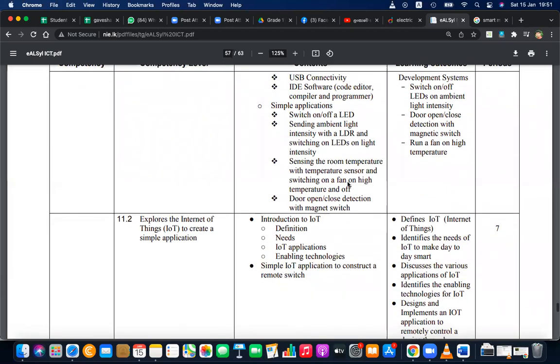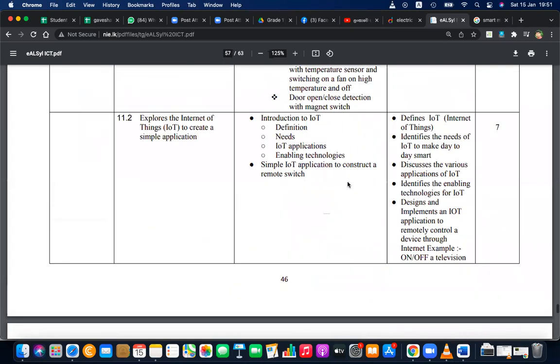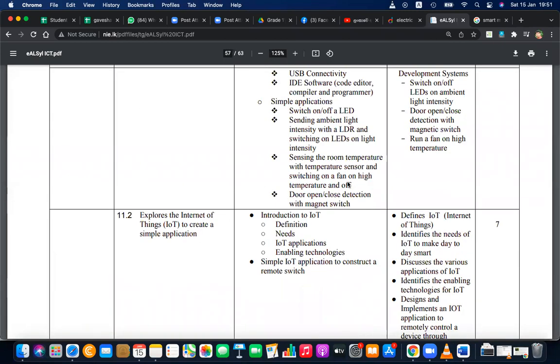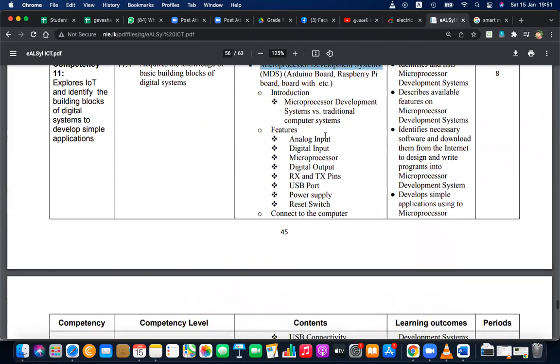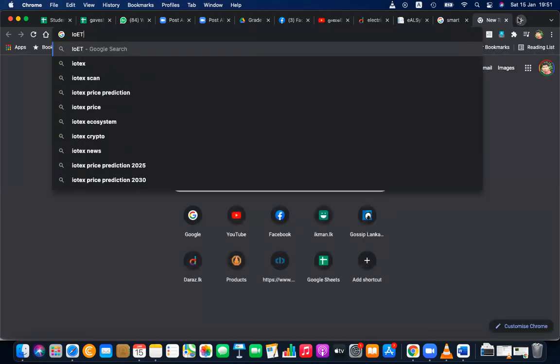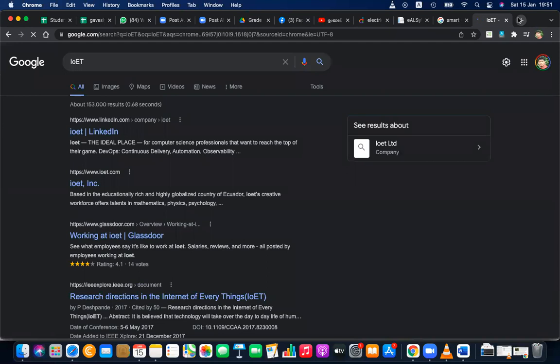So let's learn about these development boards and how these boards are connected. And let's learn about how IoT applications work. It is a small chapter, so only two main topics. You need to know what these development boards are and where IoT is used. I said IoT, Internet of Things. There is something called IoET, that is called Internet of Everything.